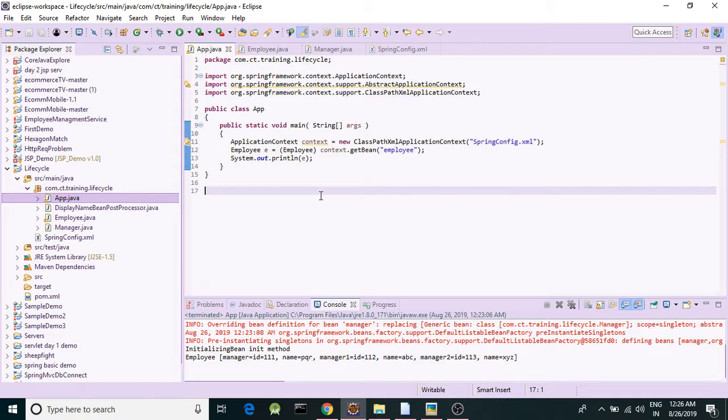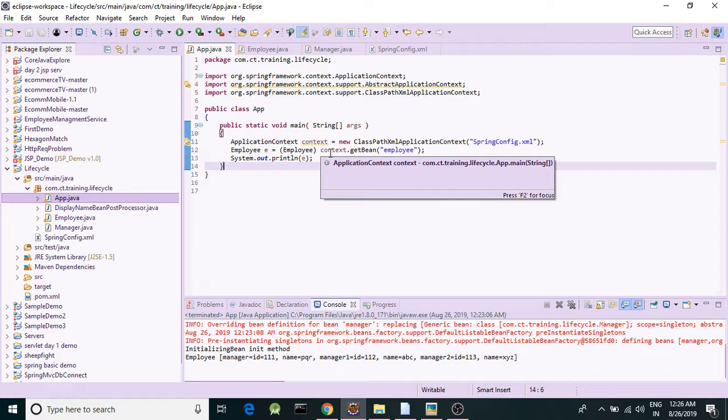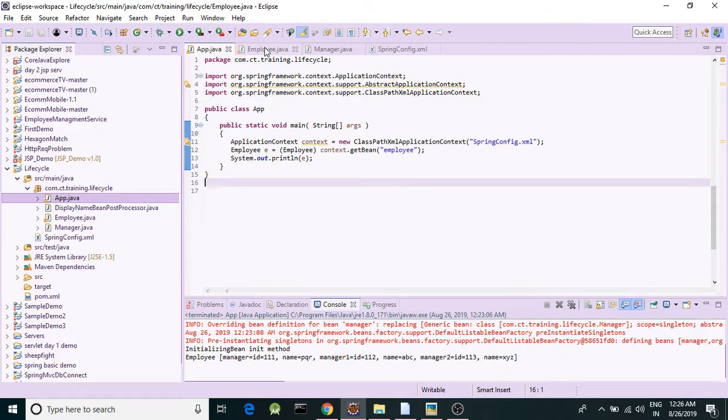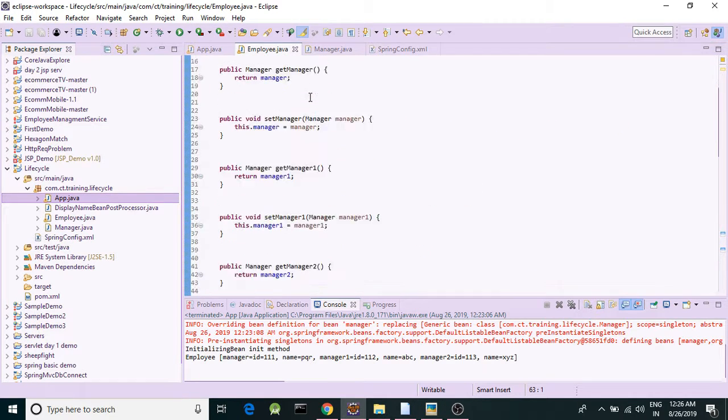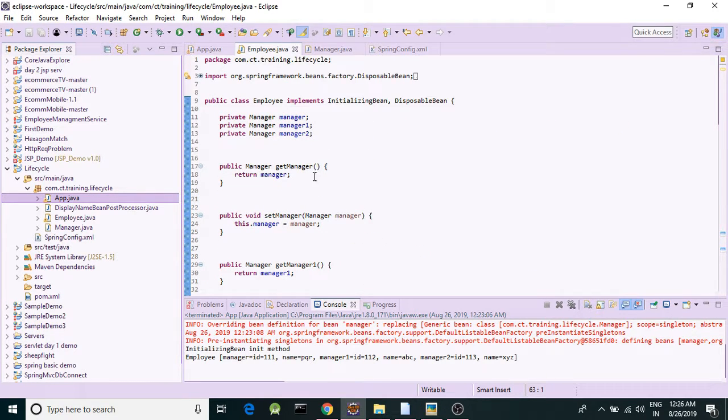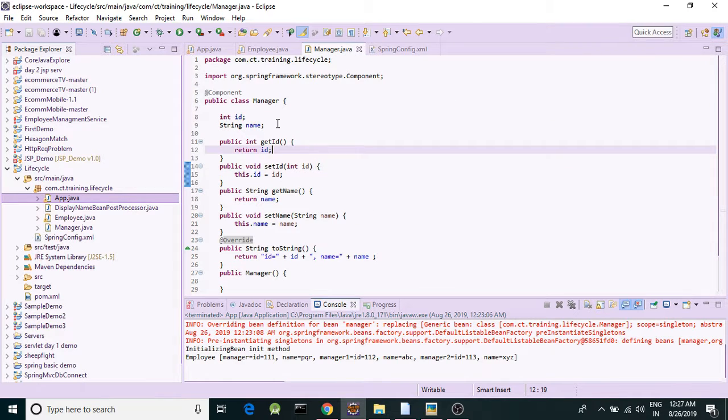To call the pre-initialization and post-initialization methods, we can do this in two ways. The first way is by implementing the InitializingBean and DisposableBean interfaces. This is my employee class, which is a model that has three manager objects: manager, manager1 and manager2. This is my manager class. Each manager has an ID and name.